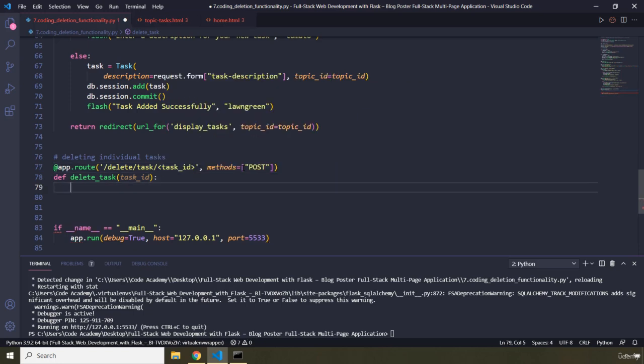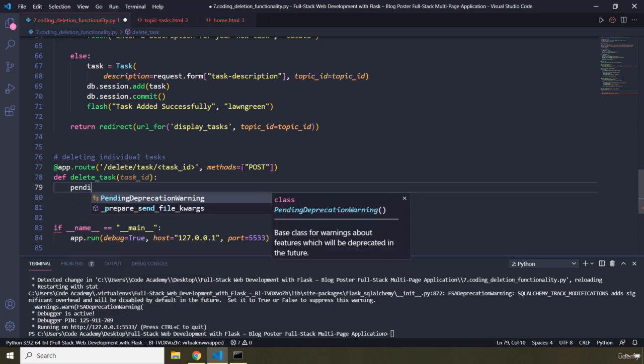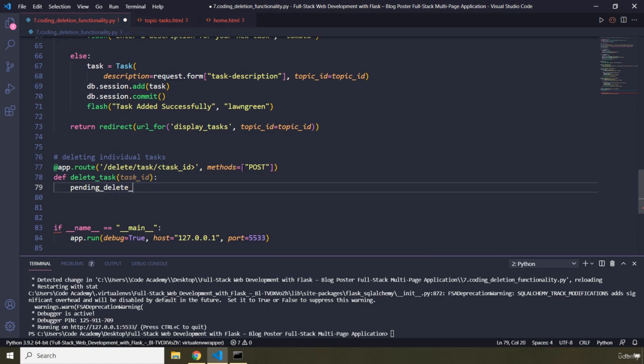Now, let's go ahead and implement the functionality. So I'm going to say pending delete task. This is going to be the first step: we select the task and we store it within this pending delete task. That's why it says pending. It's not yet deleted. We first select it, then we delete it.